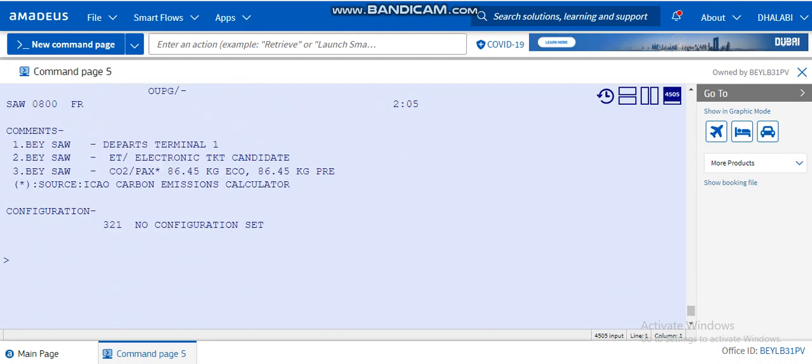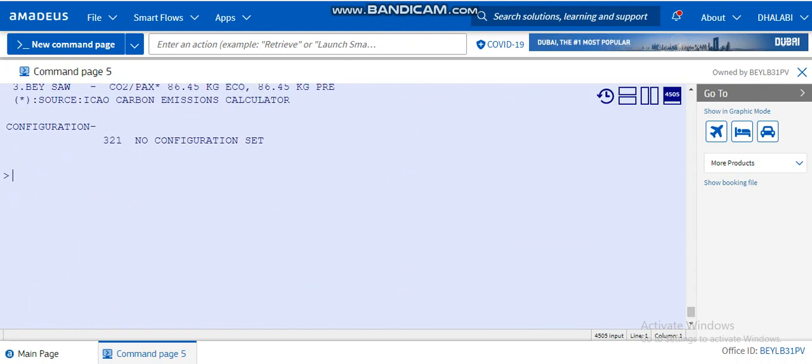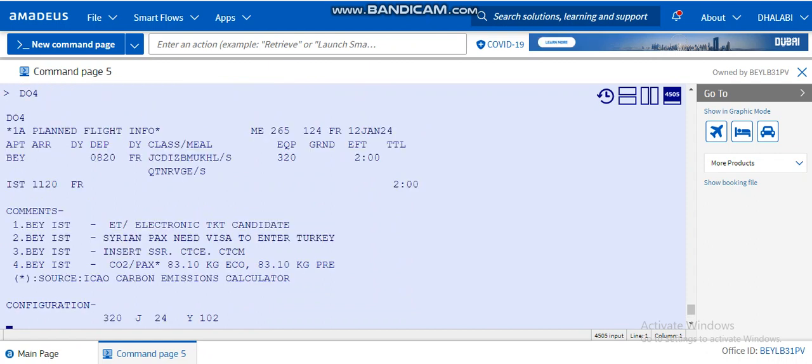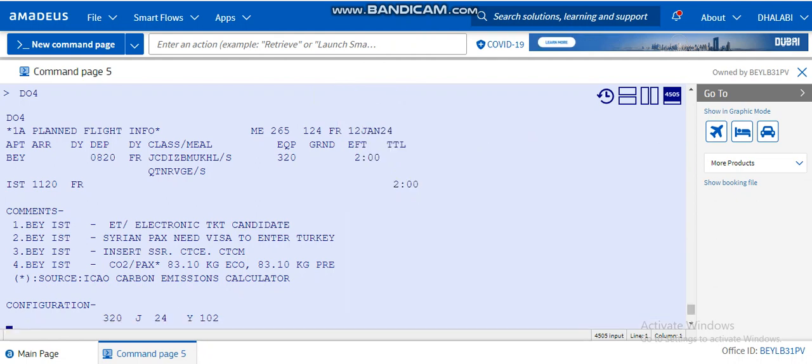Let me give you an example of a flight that includes a meal. Let's check if it has a meal. DO4, it's Middle East. Okay, so here is a standard meal. There is a meal on the aircraft. Let's continue with this example. Equipment is 320. If I want to check what 320 means, 320 is an Airbus aircraft. See? Now you know how to read the information.